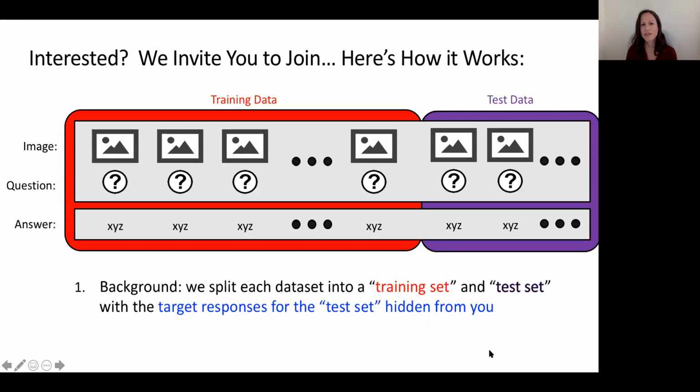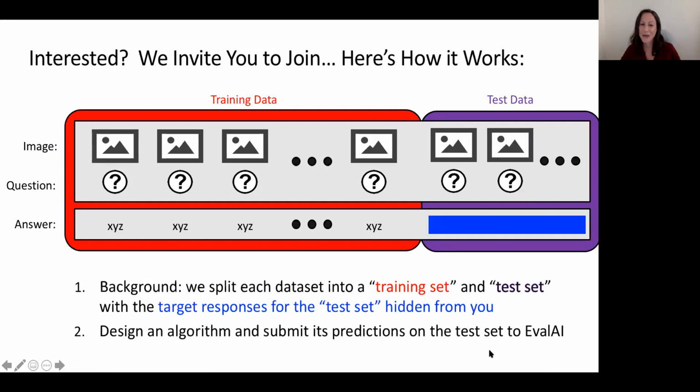So if you're interested in joining, here's how it works. We have split the data set into a training set and a test set with the target responses for the test set hidden from you. Design an algorithm and submit its predictions on the test set to EvalAI. I'm happy to field any questions after this talk. Feel free to contact me about how to get involved.